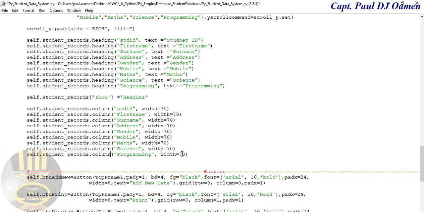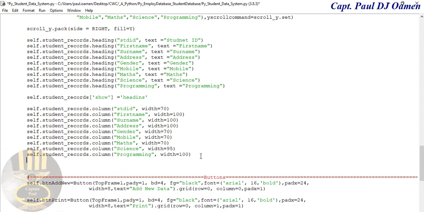Alright, this is a column here. I'm going to make that 100. And the next one here will be 95. Followed by 70, let's say 100 here. Let's just make this surname 100 as well. And the address, I'm going to make that 100 as well. Okay. Now, let's round up this table. So let's just say self.studentRecords.pack.